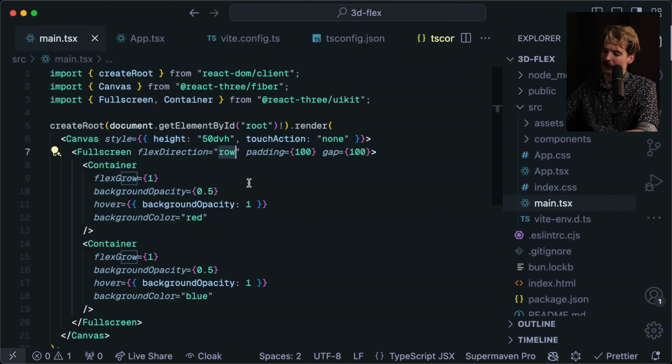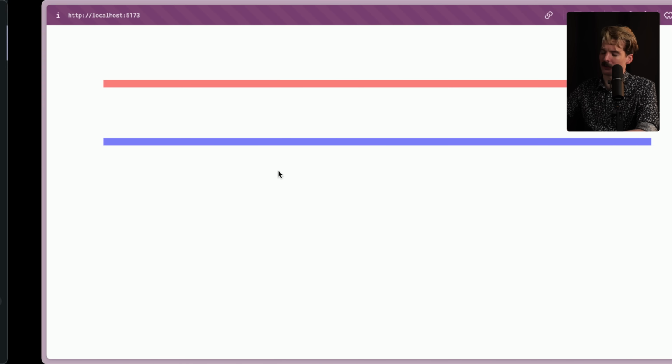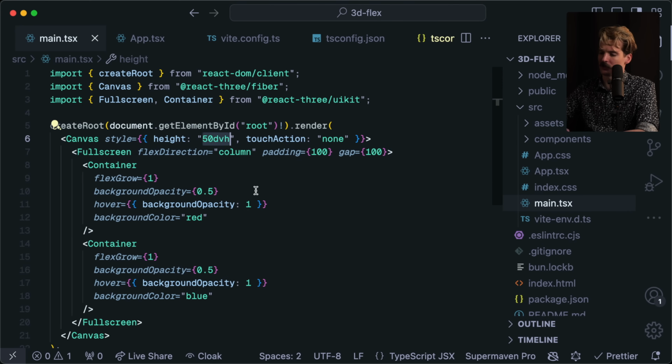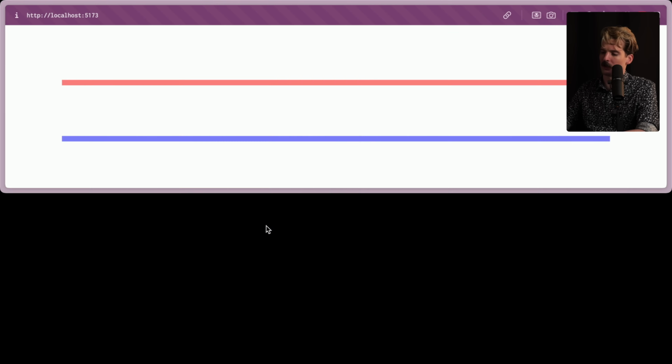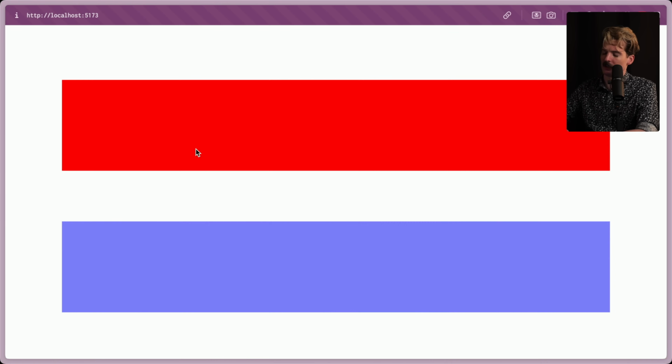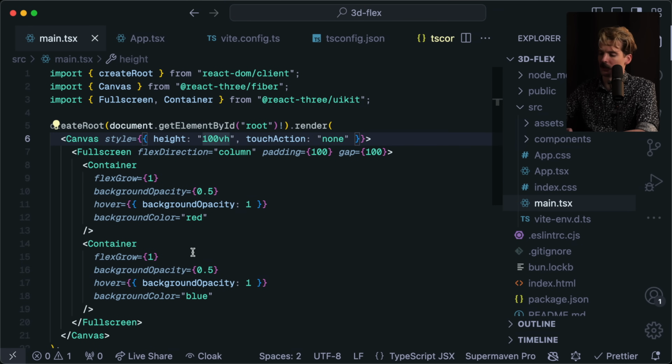I can just change flex direction to column. And now they're vertically stacked instead. I'd probably want to change the height to be 100 VH. And now 100% of the space is going to be taken up. These have padding that we applied of padding 100, gap 100. I can change this to be 10.